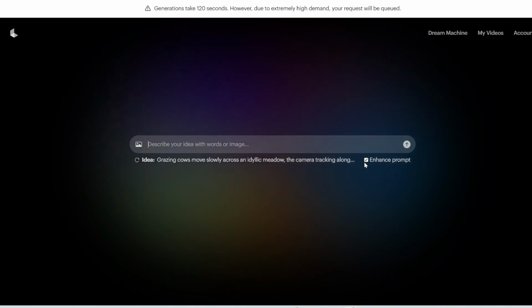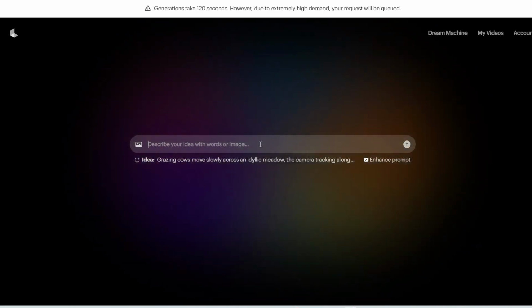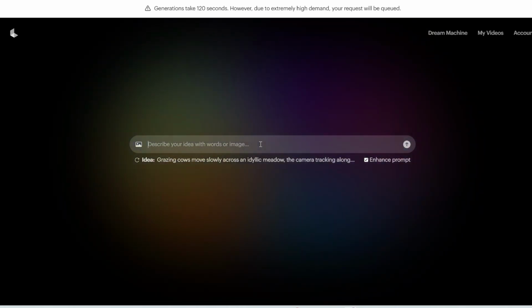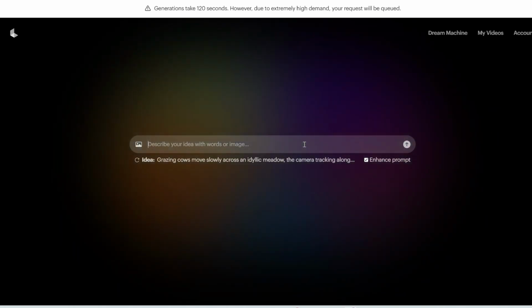There's also just one setting where you can enhance your prompt. So this is a feature that automatically adds more to your prompt so that it can generate a better video. I would recommend leaving this option on most of the time unless you have a very specific prompt which you want the video to be followed very literally.